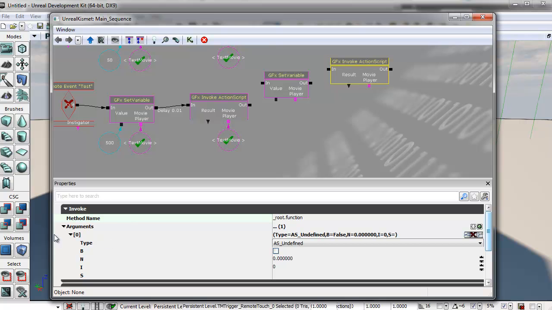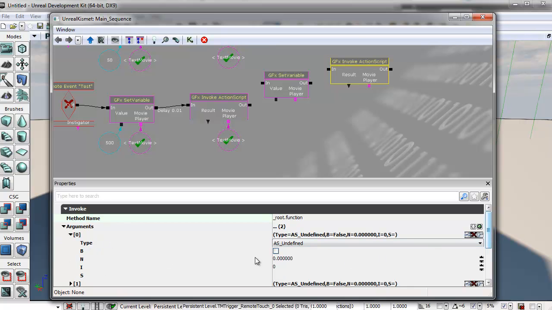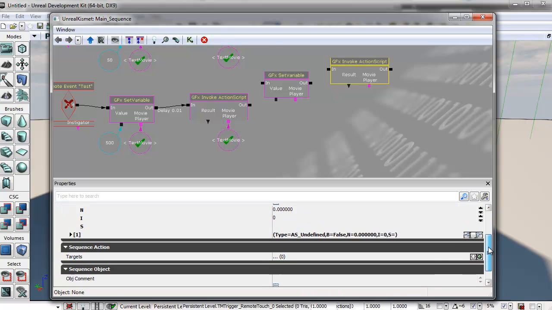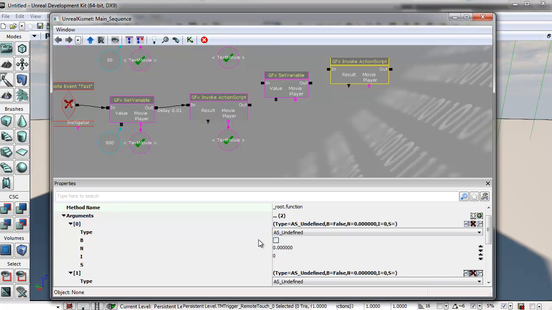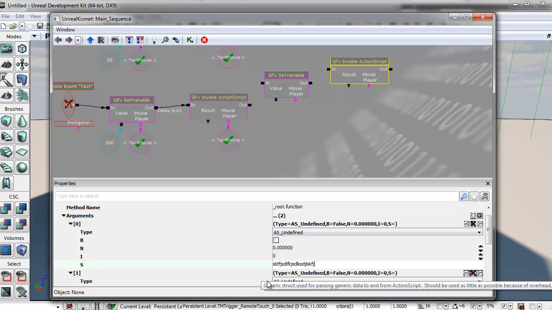This is the first argument that comes through. You can add another one, and you'll get a second argument that comes through, listed as a 1 here. Now it has fields here. Boolean, true or false; if it's unchecked, it's false. A number is a float variable. An integer is a whole number. And then string, you can type whatever you want.